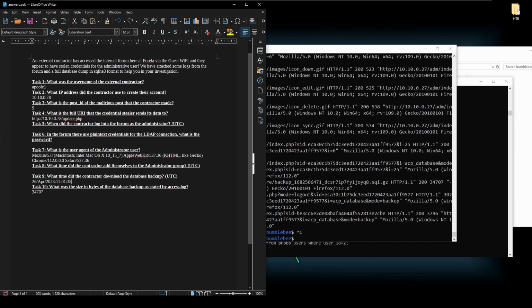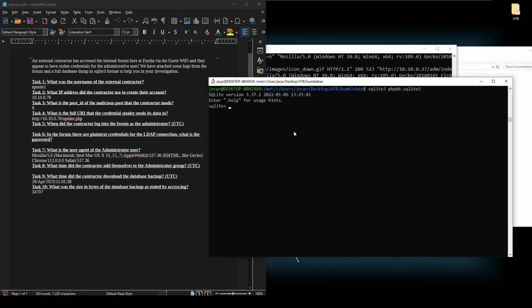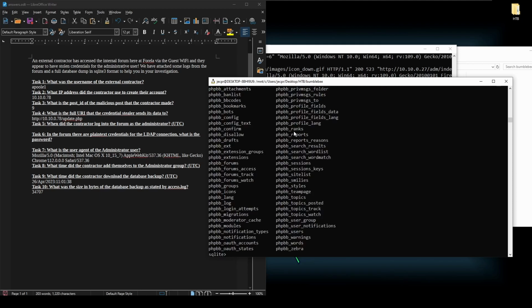So the final three questions we can answer from the database. When did the contractor log into the forum as the administrator? In the forum, there are plain text credentials for LDAP. And what time did the contractor add themselves to the administrator group? Okay, back inside the SQL database. Let's have a look at what we've got again. Probably want to have a look at this. So I'll do a schema.